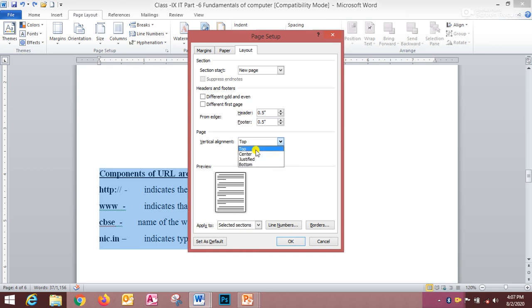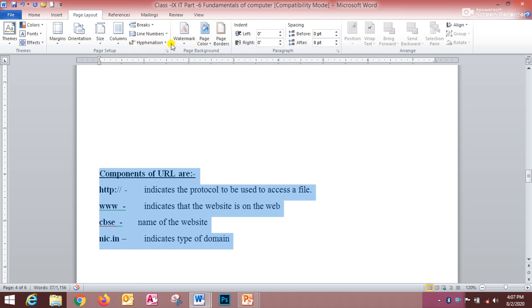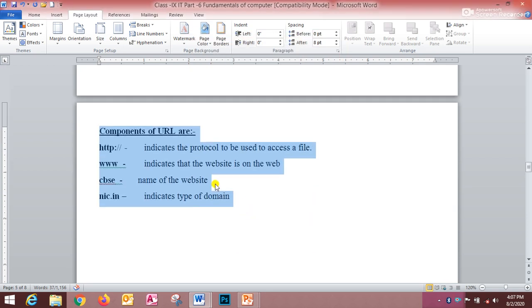If you want to align your text at the top of the page, just click on the Top option and then click on OK. Again, let's have a look. Page Setup dialog box. Just click on the Top option and then apply to selected text. OK. Now the text will be displayed at the top of the page.